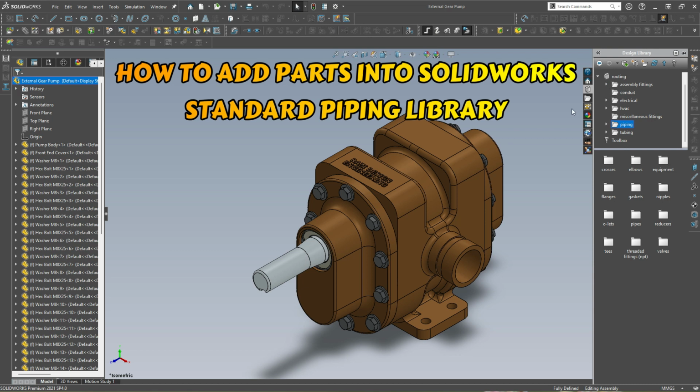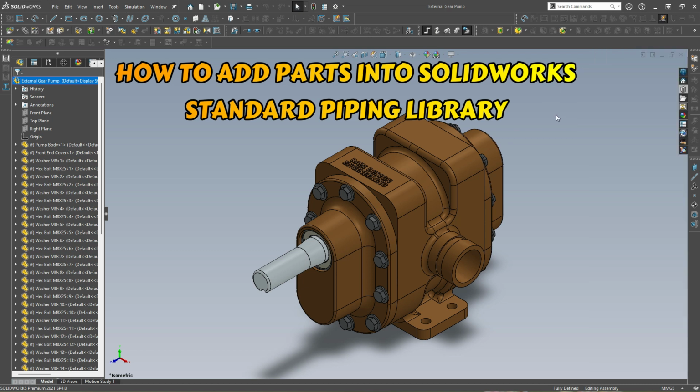Today I will guide you step by step on how to add parts into the standard parts library. For today I will try to add this external gear pump into the SolidWorks design library. So first you will have to go to the toolbar here and select routing library manager.